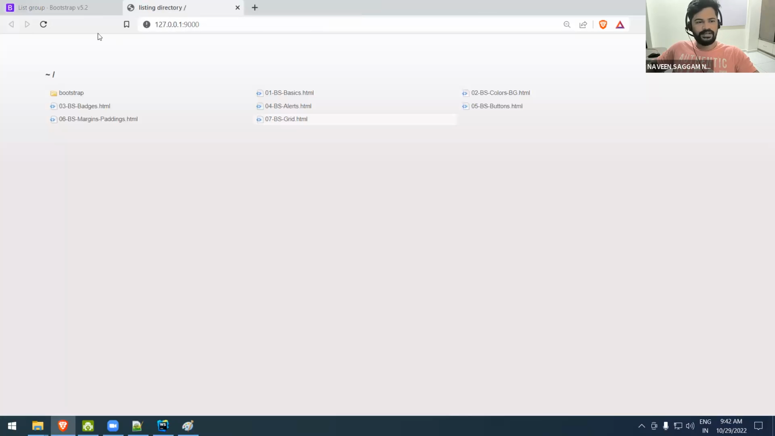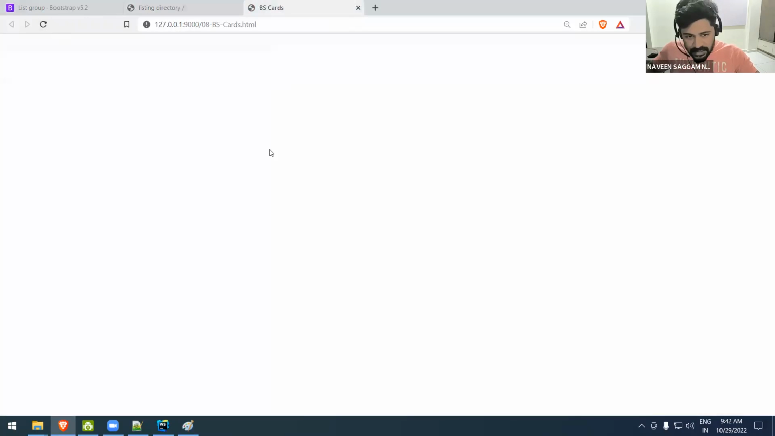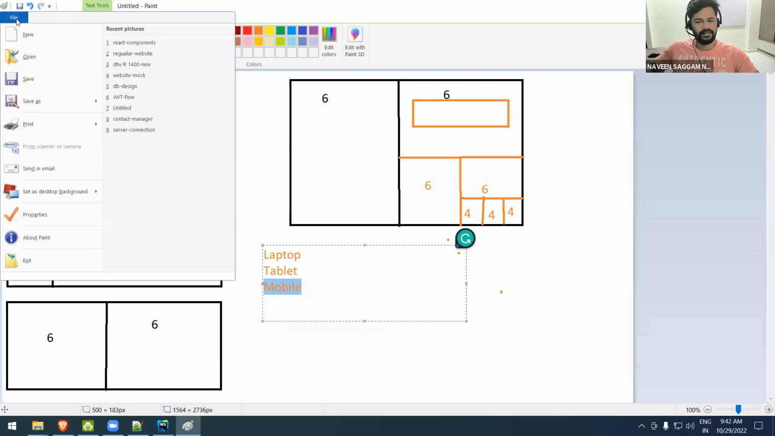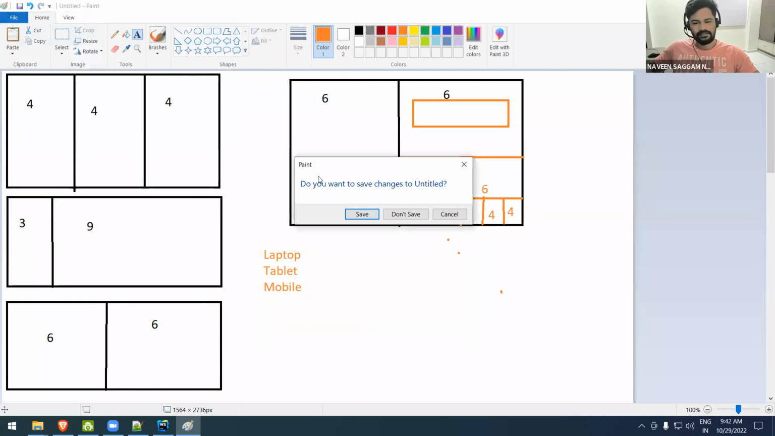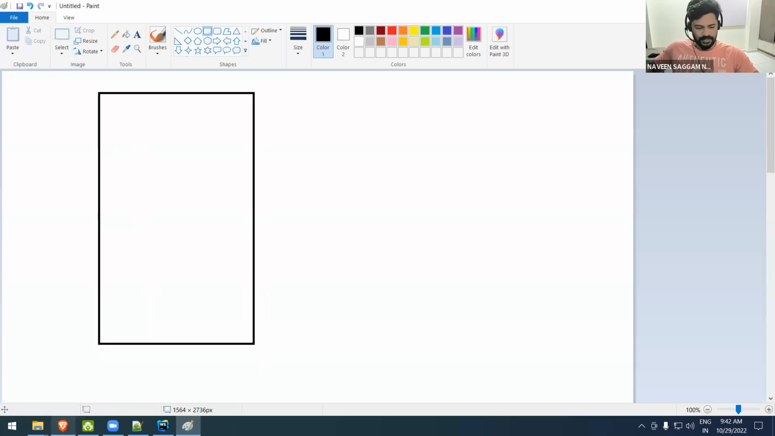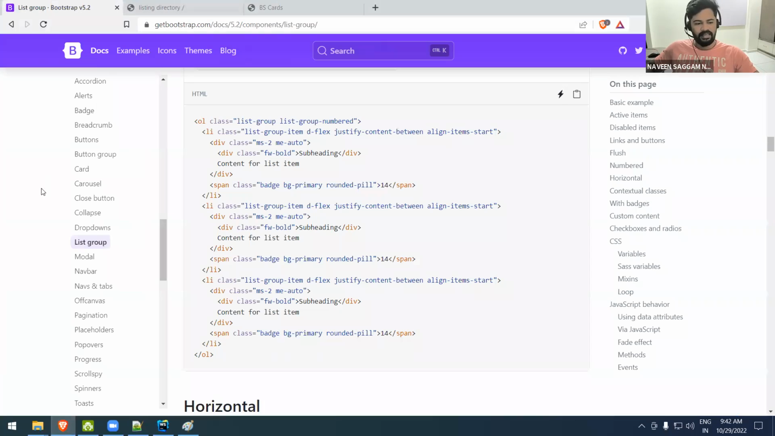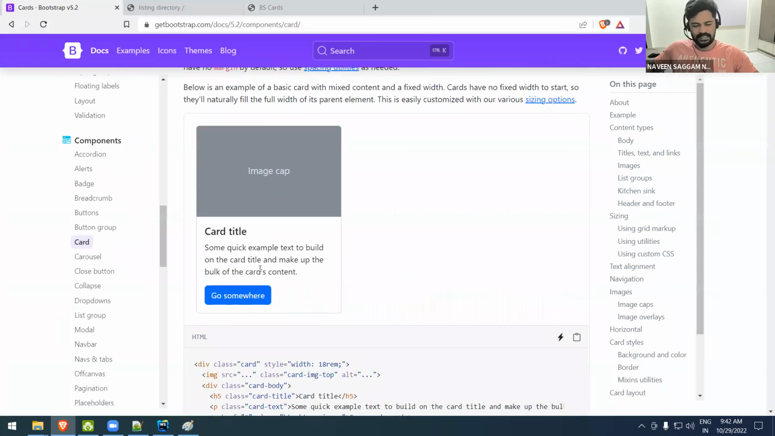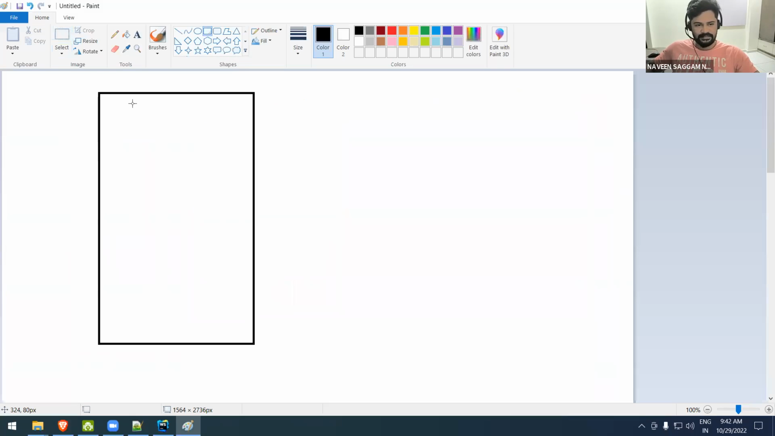So here, cards. For cards there are some classes. Generally, I'll show you how cards look. See, this one has some image and some text, like a card. These are called cards. So for cards there are some classes given.